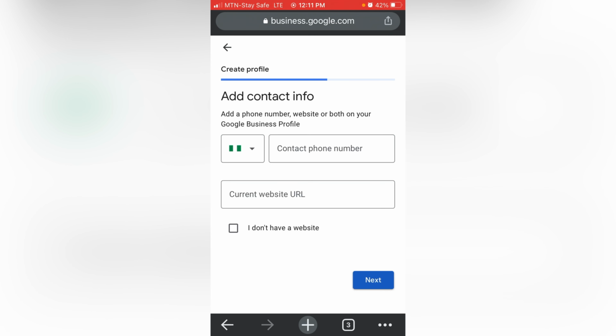What is your phone number? If you want to type in your phone number, you can put it over here. If you don't want to, no problem, but it is best to have a phone number for your business. So put your phone number here.